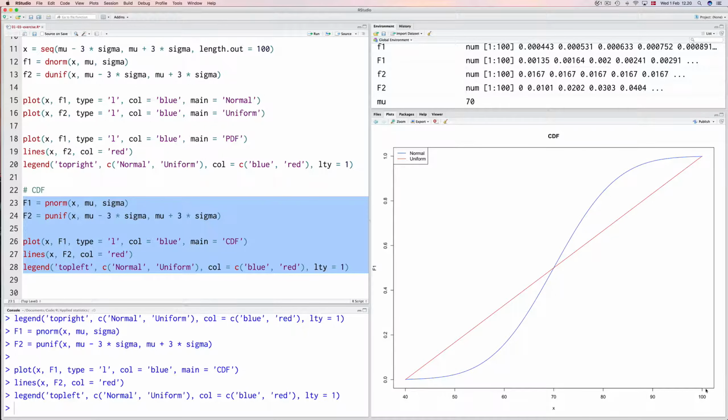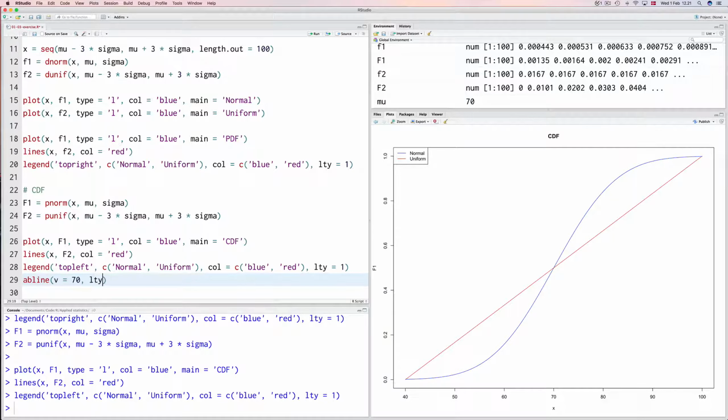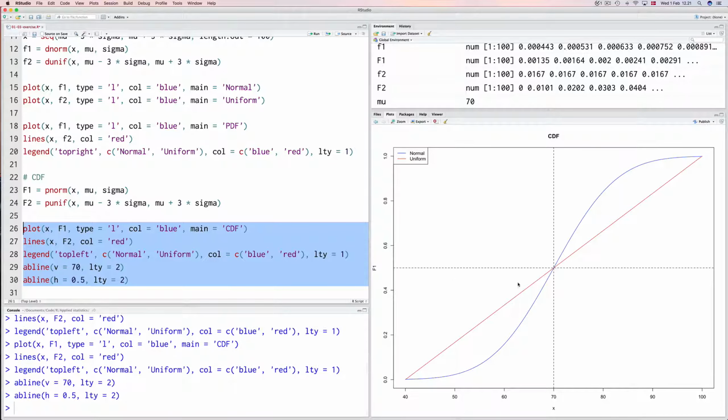Okay, so this is the value, and this is the probability to get a value equal or below the given one. For example, you can see that for 70, let me add some lines here. So abline, the vertical line, which is equal to 70, and I will make it a dashed line. And then I will also add a horizontal line, which will be equal to 0.5, which is the average, the median. So h equal to 0.5, lty equal to 2. Okay. So if I run this now, I can get the lines, so you can see exactly where these two functions intersect.